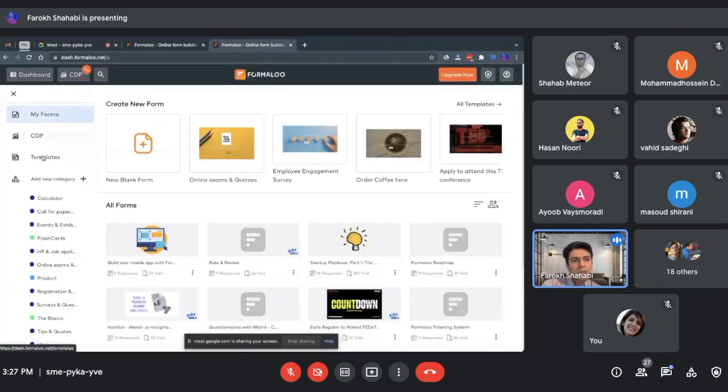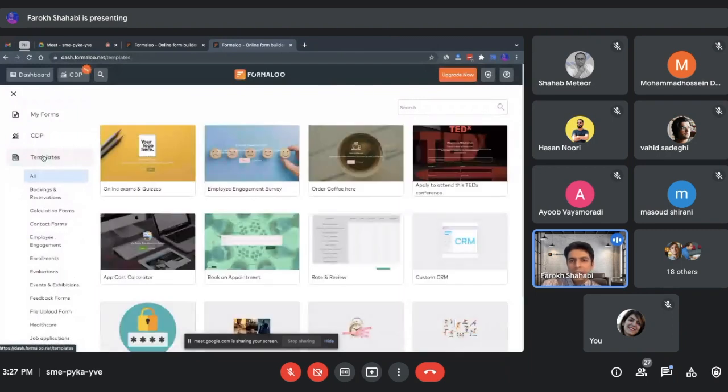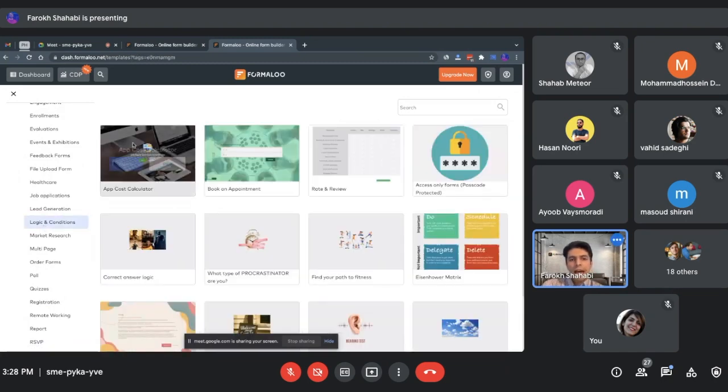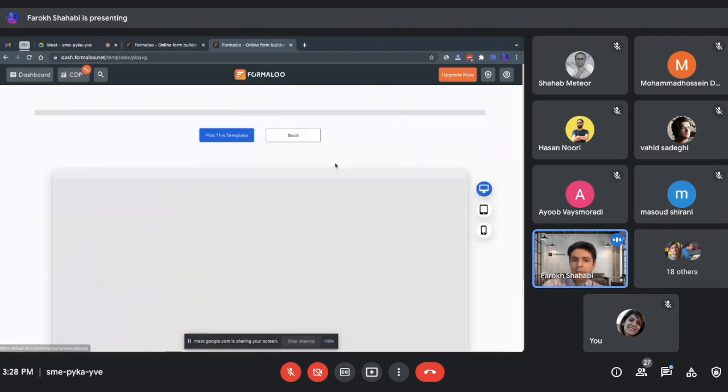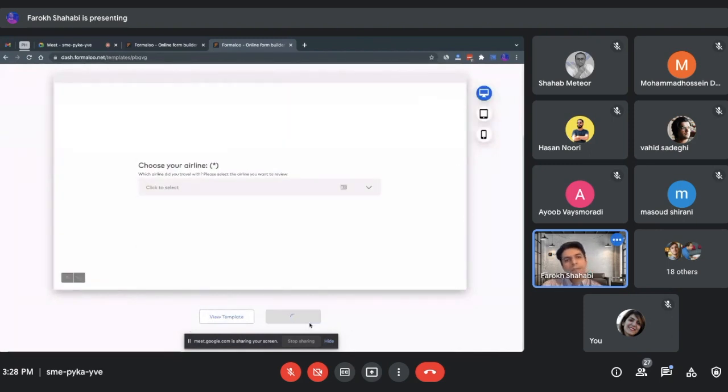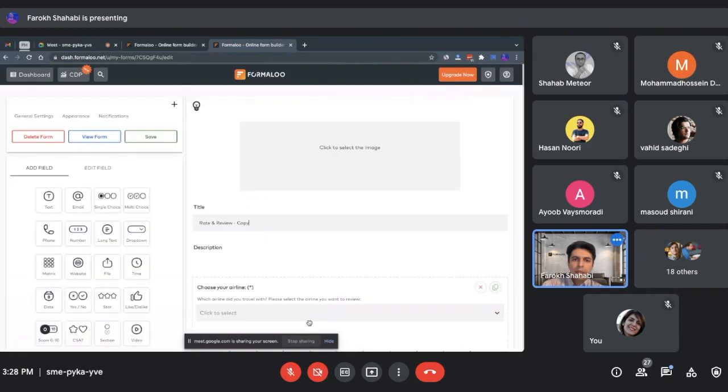So first, I will go to my dashboard. I will go to the templates. As you saw, this is a logic-based web application. Based on the airline that I choose, I want to rate that airline. So let's go to logic-based here, logic and conditions. And as you can see, you can create anything here. I want to create a rate and review system. You can demo it first. I want this. Pick this template. It automatically moves me to here.